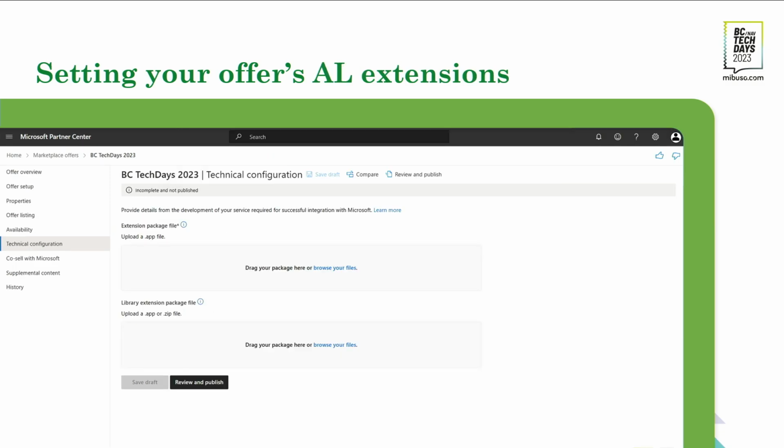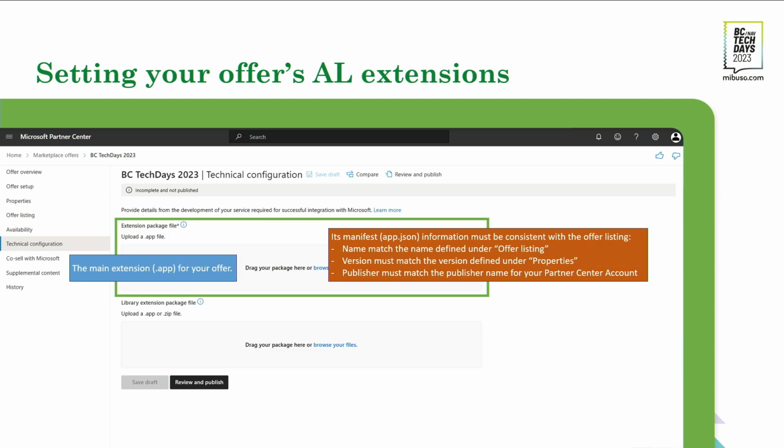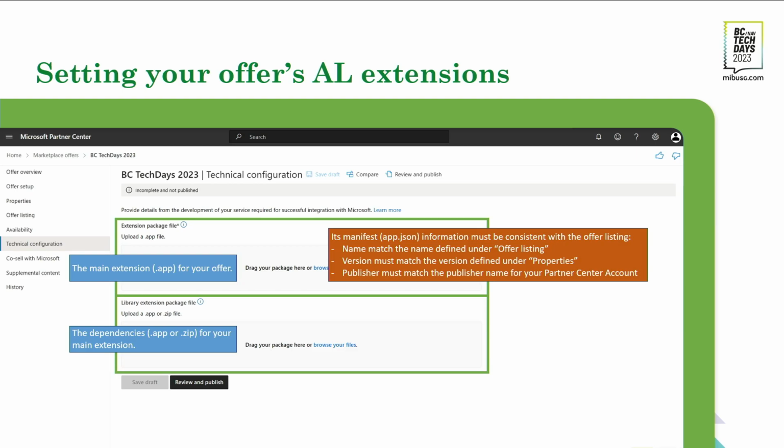On the next tab, this is where you'll have to upload your .app files for your extension. The first entry here is the main extension, so the one that is tightly coupled to the offer. As mentioned earlier, the name and version have to match with the other fields that you've already set up, and the publisher of that extension has to match the one that you're using in Partner Center as well. You then also have the ability to specify some dependencies, some libraries here, either as a one .app file if you have only one, or as a zip that contains one or multiple ones.